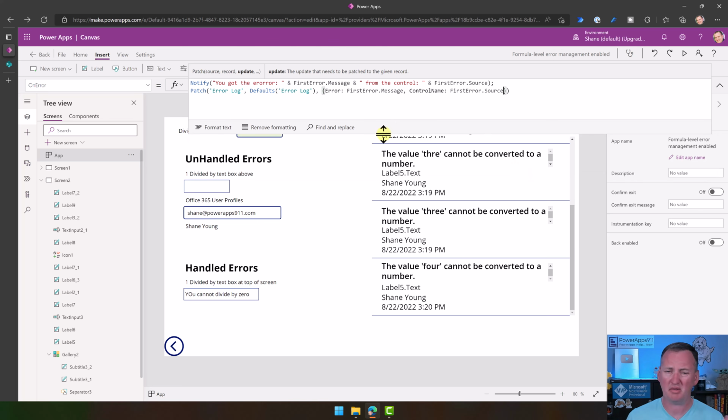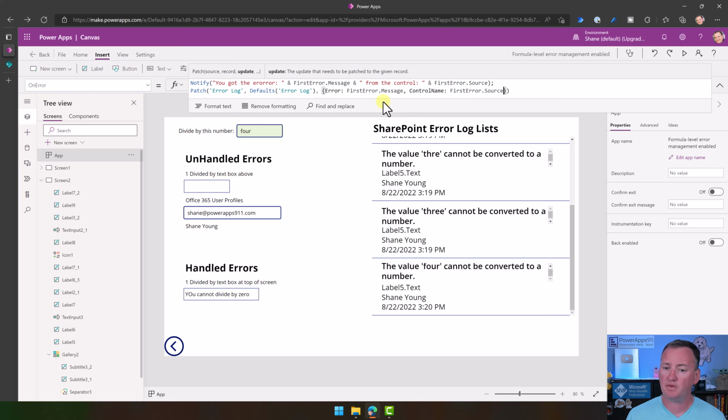All right, so you can send whatever you want, patch whatever you want. Who cares? And I patched SharePoint. You could patch Dataverse. You could patch SQL. You could patch Excel table. I don't care. Put it somewhere that's meaningful for you. Okay? So there you go. So that's a big chunk of it, right? Is this ability just to grab these errors and write them off.